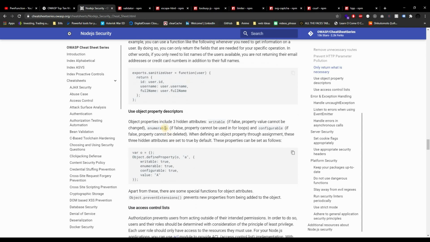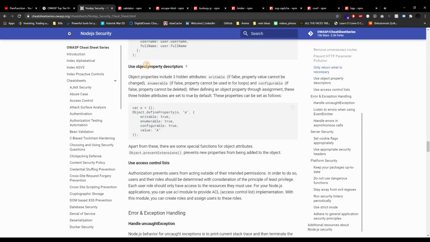That's pretty self-explanatory. So this is a new one that I did not know about. Well, I did know about it, but I never do it. It's to use object property descriptors. Basically define an object, right? So right here, writable, you can make it true or false, where the property value cannot be changed if it's false. Enumerable, if false, the property cannot be used in loops. Configurable, if false, the property cannot be deleted, right? These are three hidden attributes that you could actually use on these objects to define an object if you really wanted to. But I don't really use these. OWASP is telling me I should be using them, so I might actually start using them.